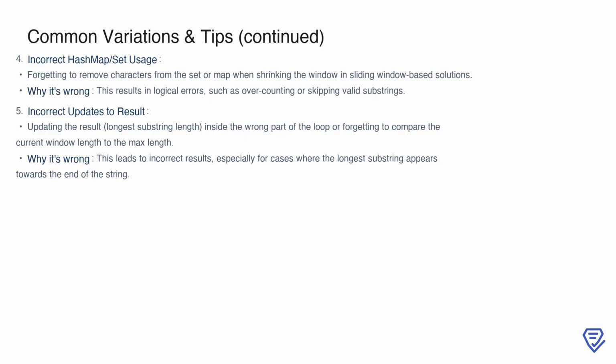Similarly, incorrect updates to the result can throw off your final answer. If you update the maximum length of the substring in the wrong part of the loop, or fail to compare the current window size to the maximum, you might miss important cases, especially when the longest substring appears near the end of the input. These small but critical mistakes can lead to incorrect or inconsistent results, so attention to detail is key.